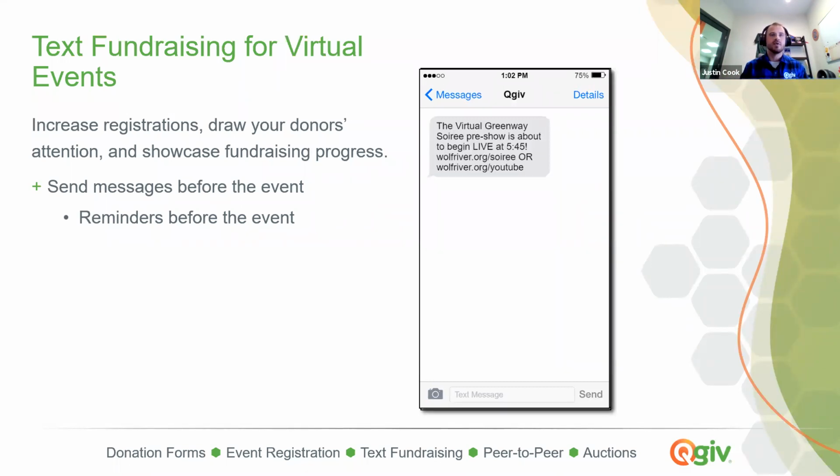And here's another type of text communication that you can send. "The virtual Greenway soiree pre-show is about to begin live at 5:45." So this is that last-minute "hey, it's coming up." This is probably going to be about an hour out. And make sure that you do include a link back to your website and to where that live stream is.